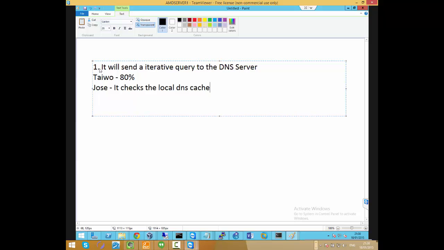I agree with the local DNS cache. I would also add the local DNS file, the host file. No, you can only have one answer. You can't have two. So is it the host file or is it the DNS cache?